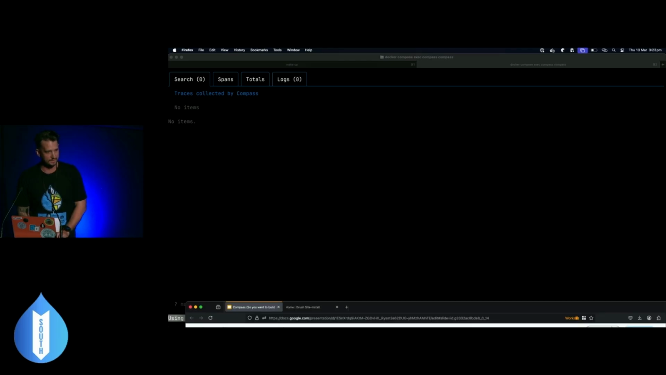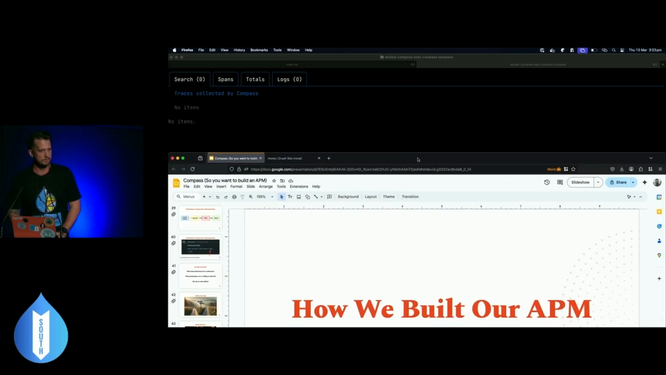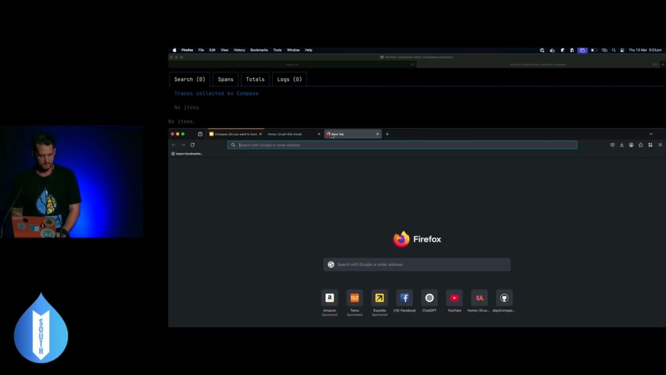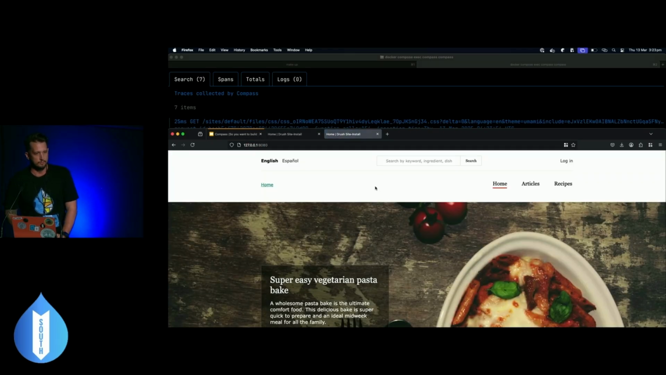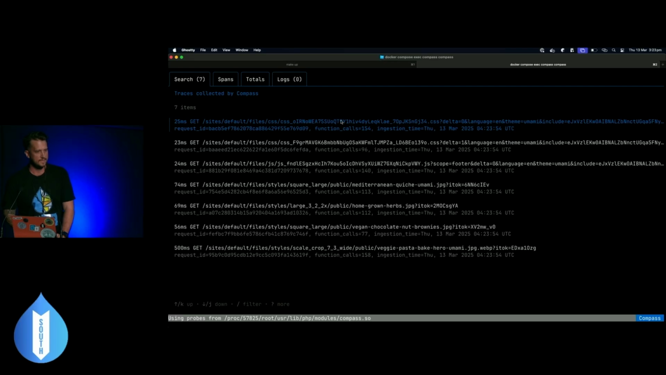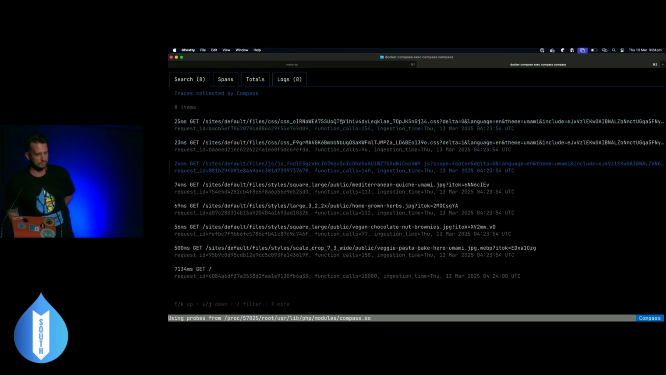Actually, we could probably go to that too. So Compass is running here right now, and I have a local terminal user interface, so a TUI, just to visualize this data. If I go back up here, and I go to my Umami site, that took a second, right? So let's investigate, shall we? So I have a whole bunch of traces here now for that request. So you can see, well, that looks about right.